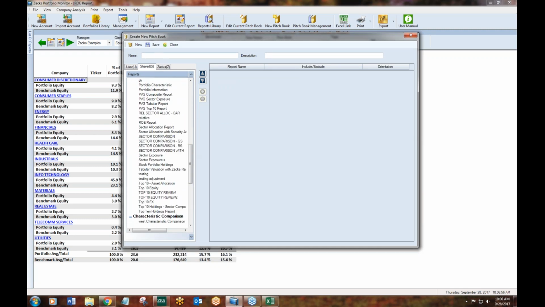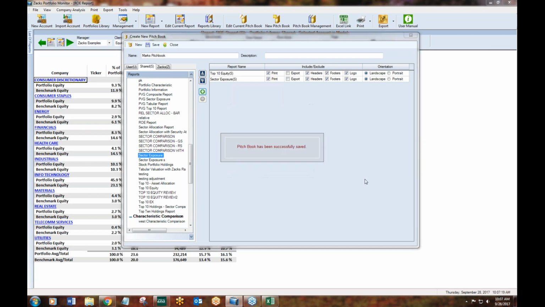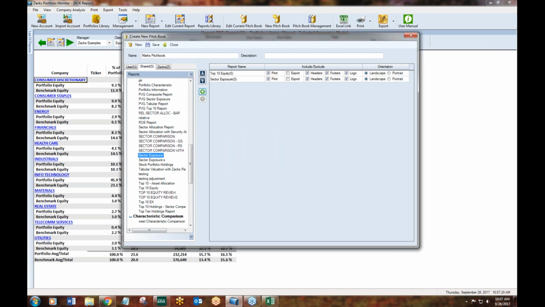So what I can do is give this a name. We'll say Mark's pitch book, and I want to see top 10 equity and sector exposure. So I'm just going to add 2 different reports there. I'm going to save it as Mark's pitch book, hit save, and save this to the shared network. I want everybody who's connected to the shared network to also have access to my pitch book. So I'm going to hit OK. It's going to save the pitch book.